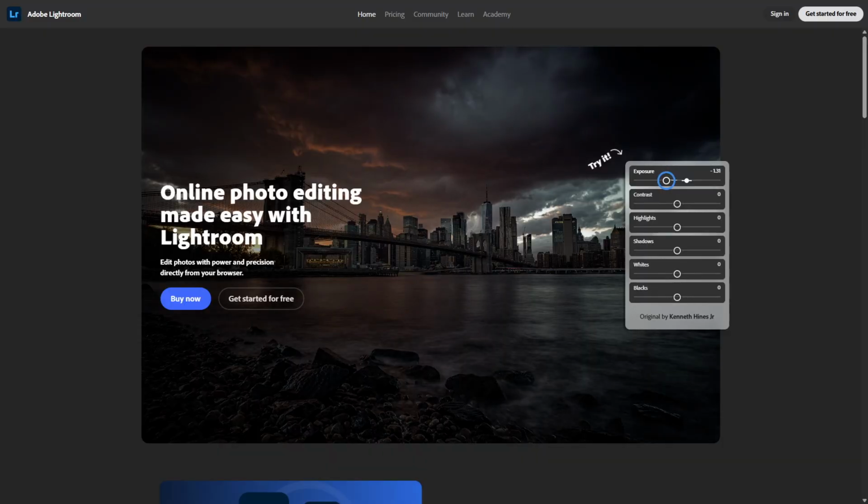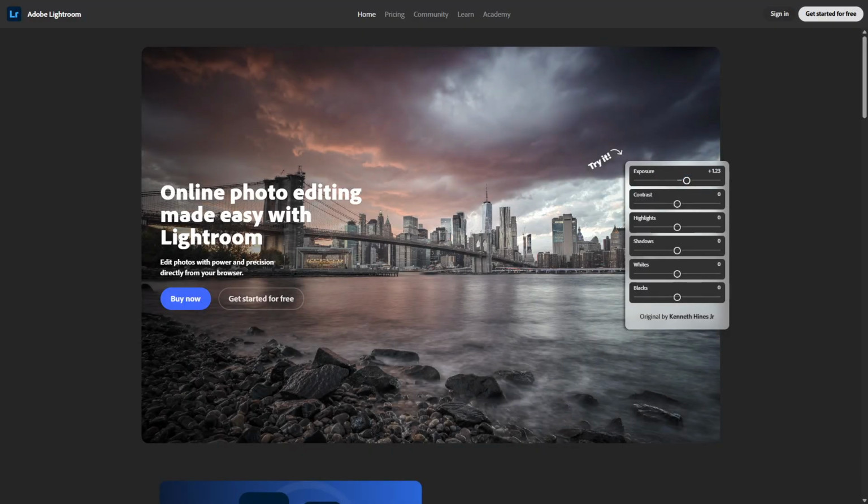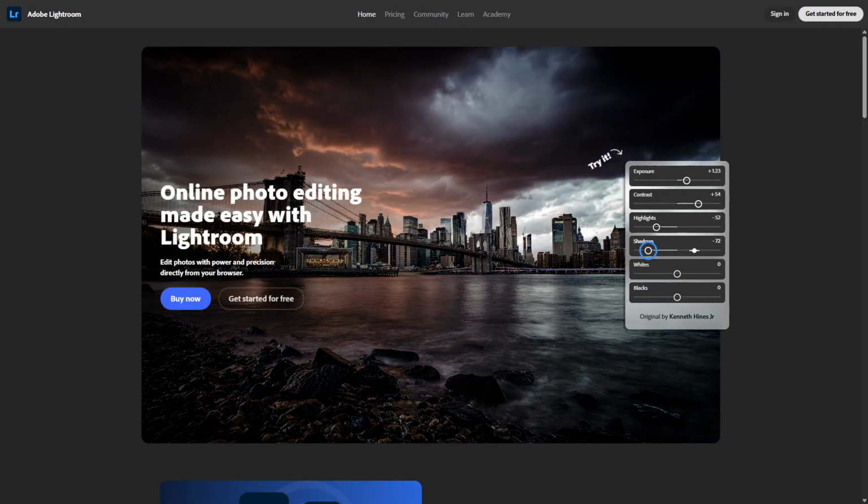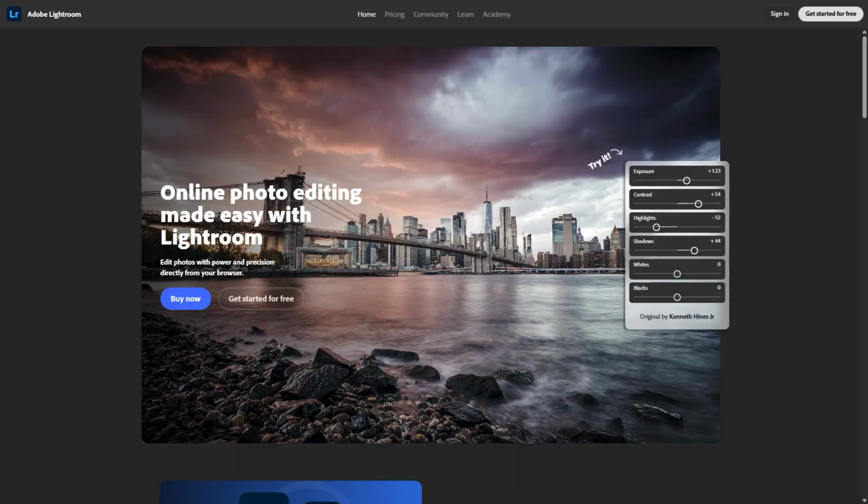Pixelmator Pro focuses on a streamlined macOS optimized experience with advanced painting and retouching tools. Lightroom centers on comprehensive photo management and non-destructive editing across devices.